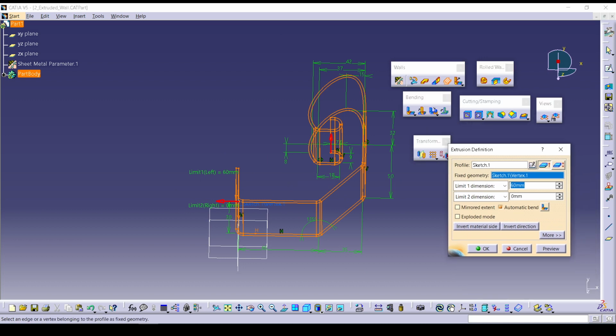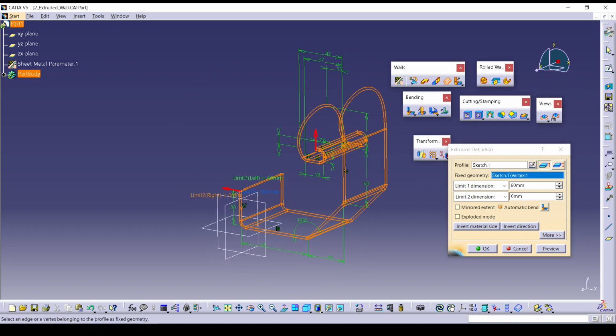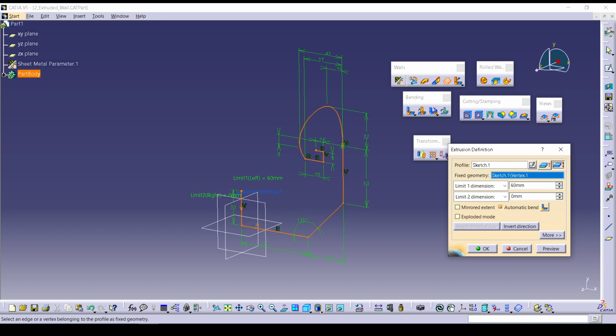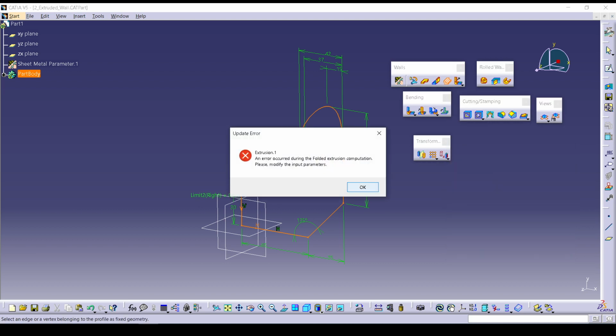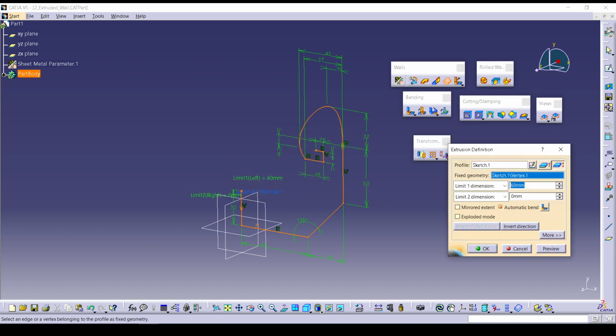Like in part design, you will fix the vertex. The vertex one is fixed, and here you will find the limit dimension, limit 1 and limit 2. You can define the dimension as per your requirement, and here you can set the sketch at the extreme position or in the middle, the neutral position. It should not create an error when modifying the input parameter, so the sketch should be in an extreme position.